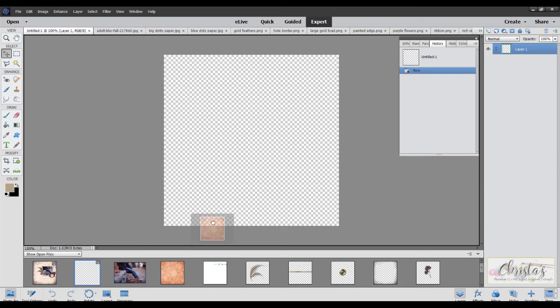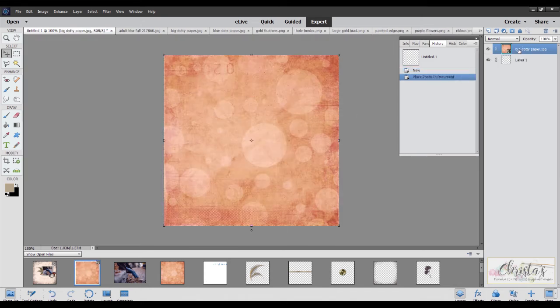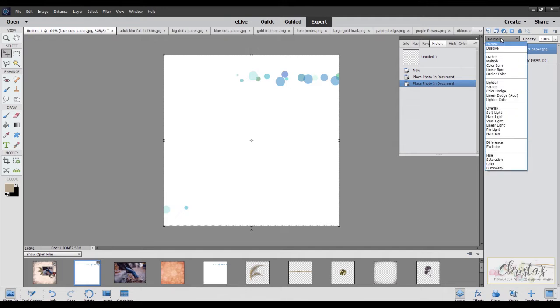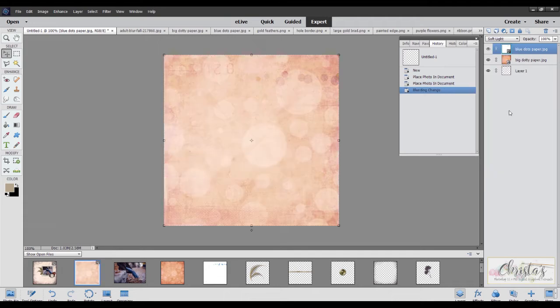So this paper is a big dotty, and as you can see, it also puts the name here in the layer panel. And then I want to add this blue dots paper over it. And what I want to do is change the blend mode of that blue dots paper, because it's white. So I want to put a soft light on that. And what that does is it blends this blue dot paper into the big dotty paper.